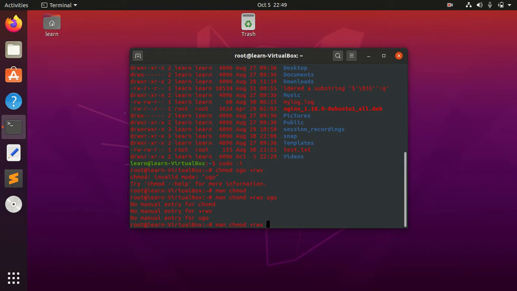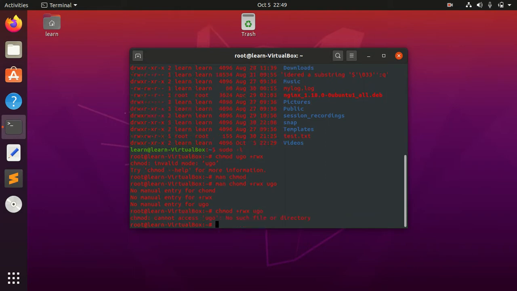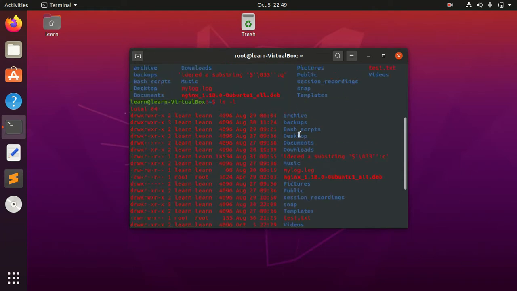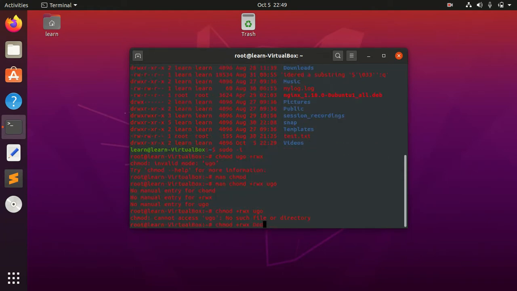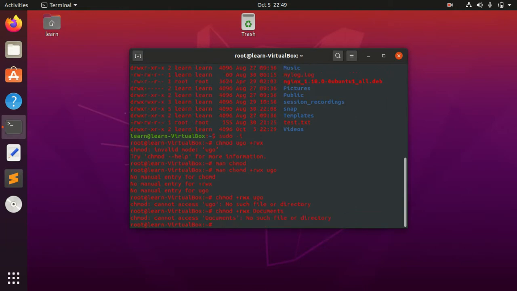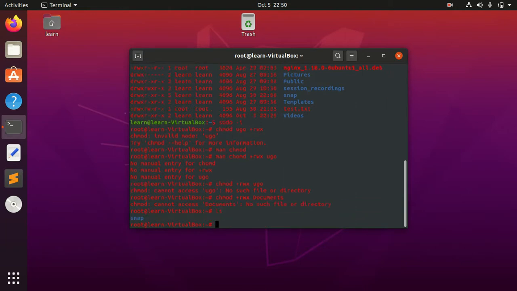Okay, wait. Plus read, write, execute for ch1 plus read, write, execute. I'm gonna keep trying this. User, group and others. Now, okay, the directory is documents, right? Documents.